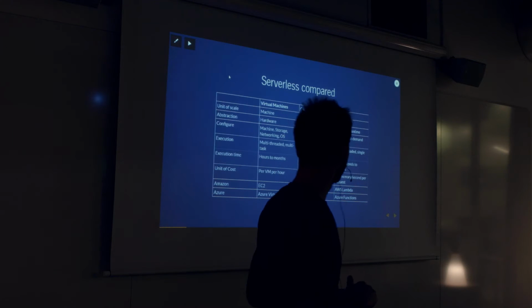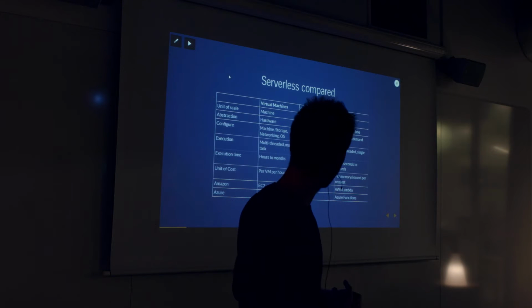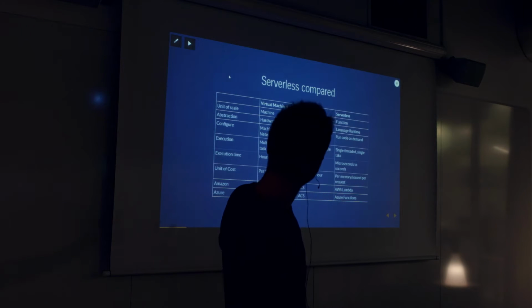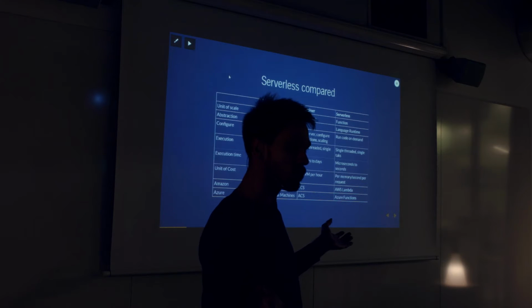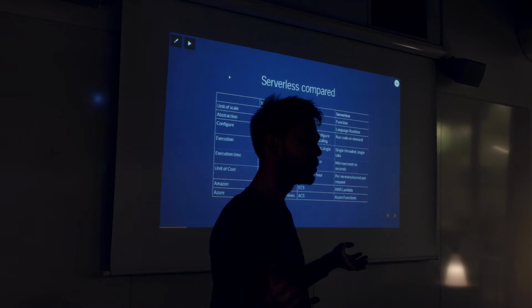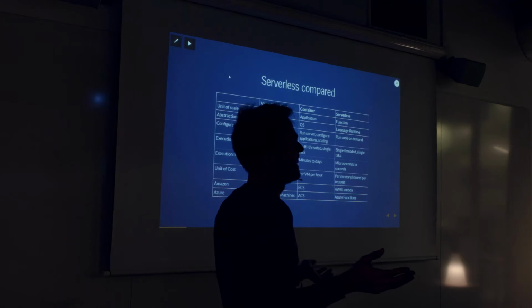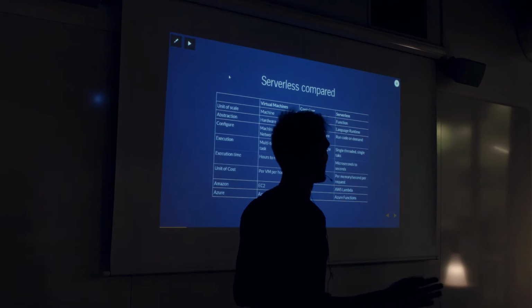So maybe to put things in perspective, I took this slide that compares virtual machines. There's no physical machines because, I don't know, does any of you use physical machines anymore for any production workloads? Nobody dares to say so. I mean, there might be some. No, there might be some that are still using it.